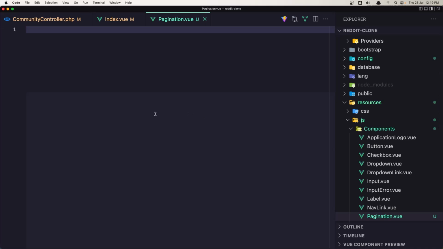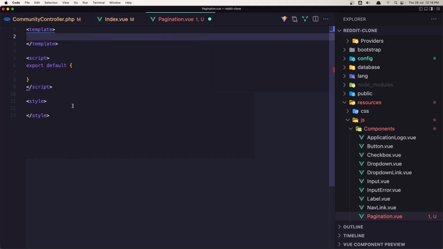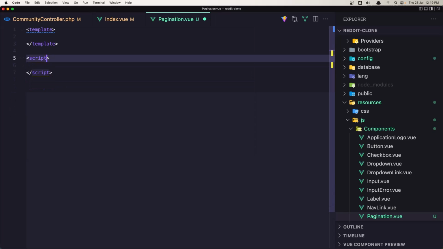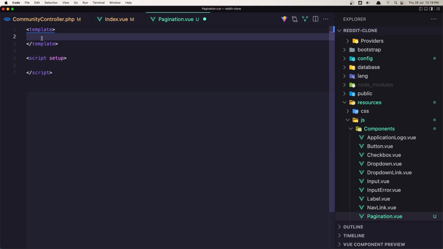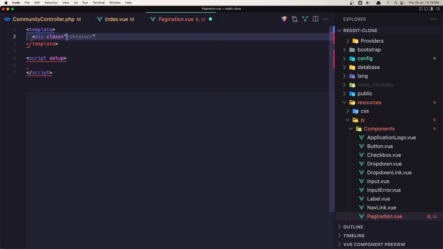And here let's add a view default. We don't need the style here. Also, I'm going to use the setup script here, and inside the template, I'm going to add a div with a class flex.